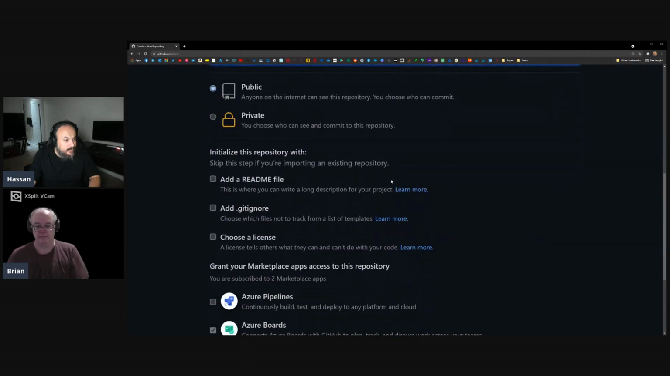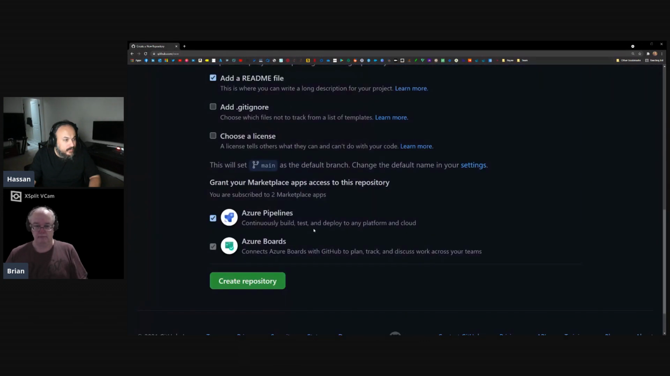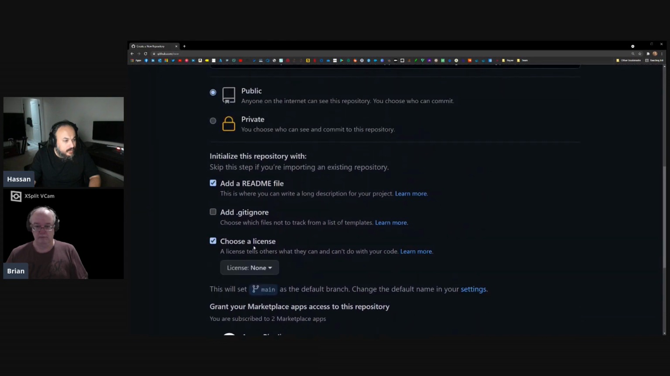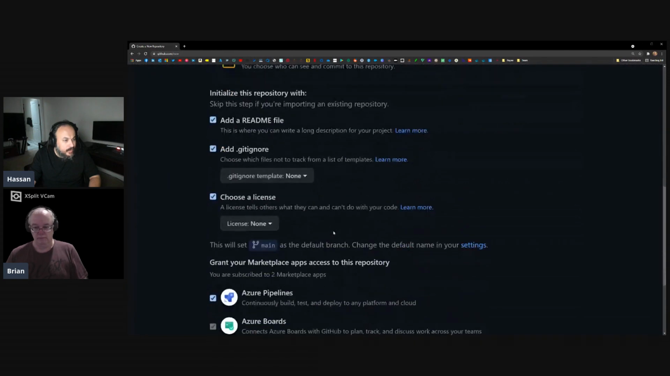And then I'm going to add a README file. I'm going to add Azure pipelines. And then I'm going to add also a license and a git ignore. Of course, we want all that good stuff in there.